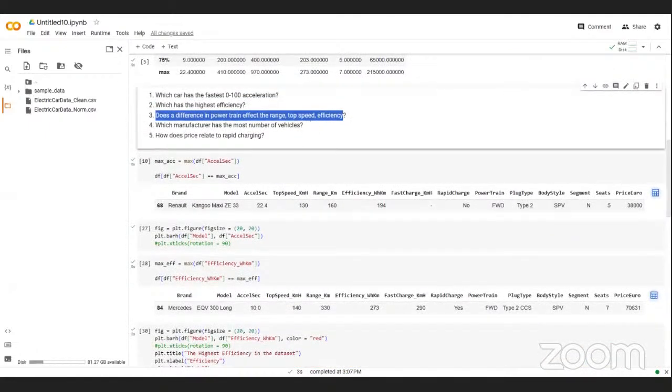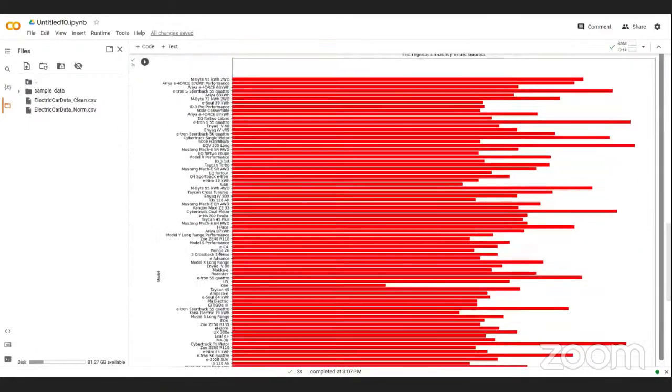Excuse me, sir, I have a question. I can hear you, what's the question? For the plotting of the chart, can't we sort it, maybe by the highest? That can be done.